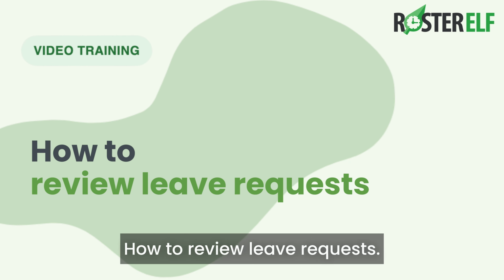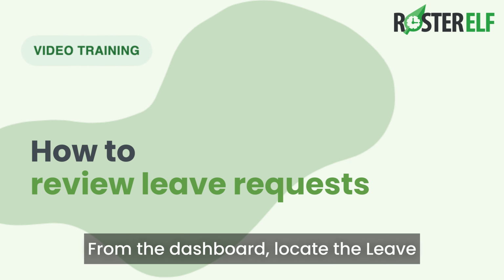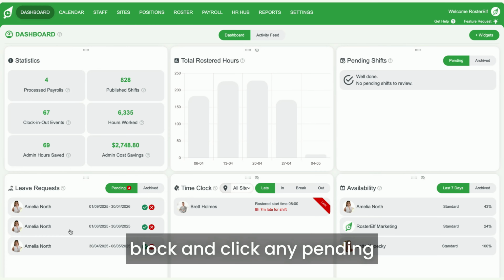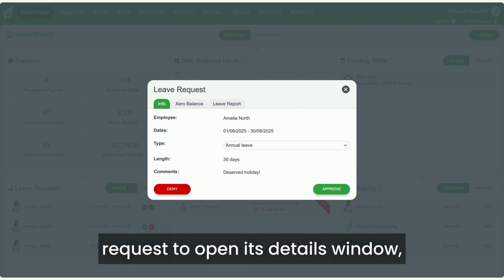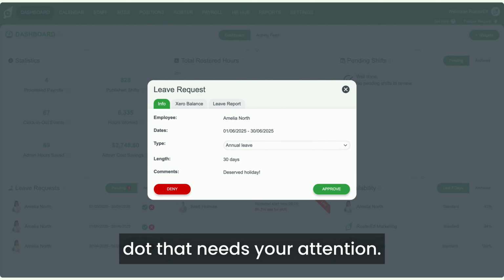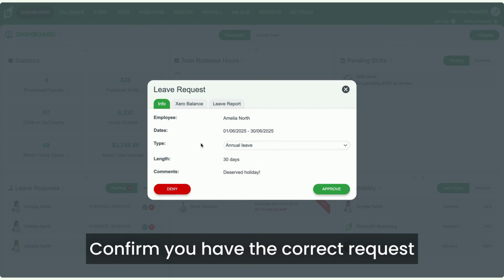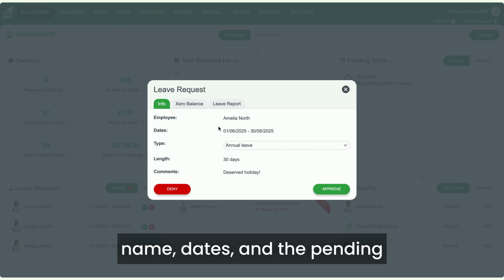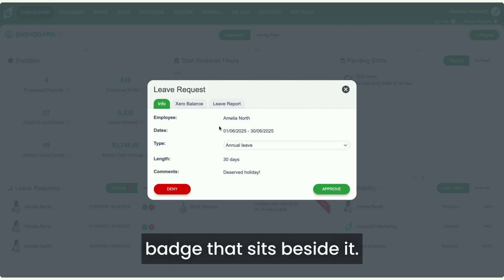How to review leave requests. From the dashboard, locate the leave block and click any pending request to open its details window, just like spotting a red dot that needs your attention. Confirm you have the correct request by checking the employee's name, dates, and the pending badge that sits beside it.